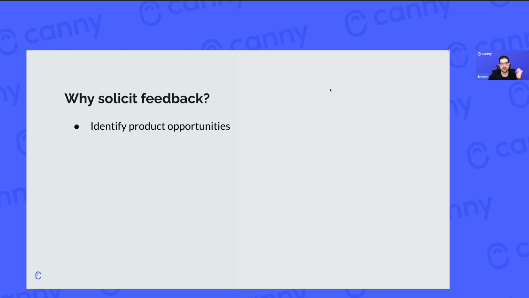So why solicit feedback? Well, first of all, we want to go ahead and identify product opportunities. Pretty obvious, but the more posts that you have, those are more opportunities for people to come and give ideas and suggest things. And that may spark other things. You'd be surprised at the things that a user suggests, and employees who have been here for years are like, I never thought of that. So obviously we want that.